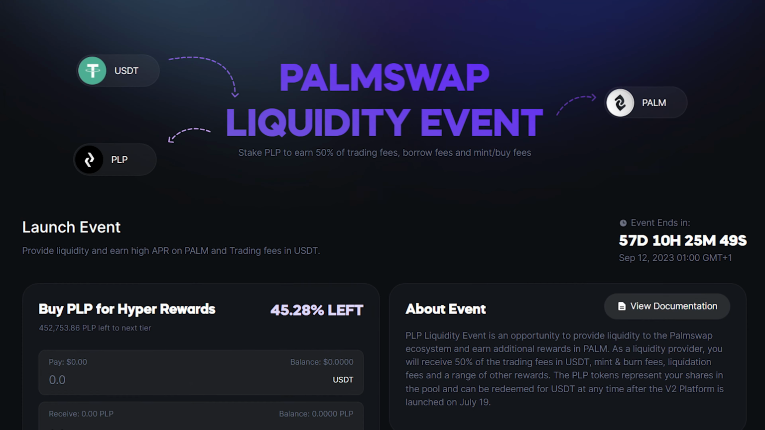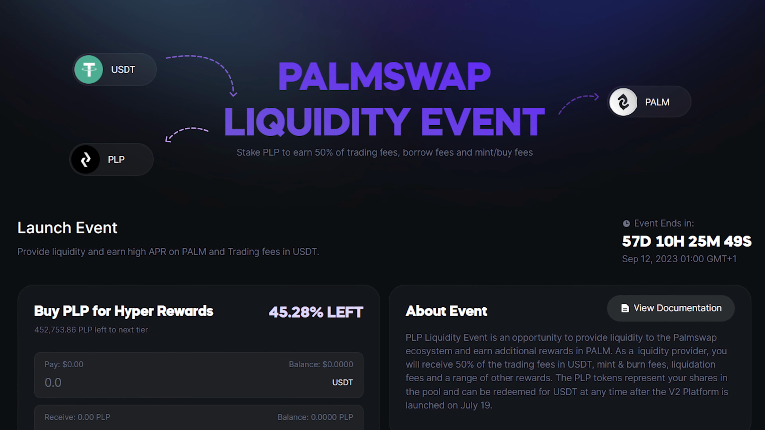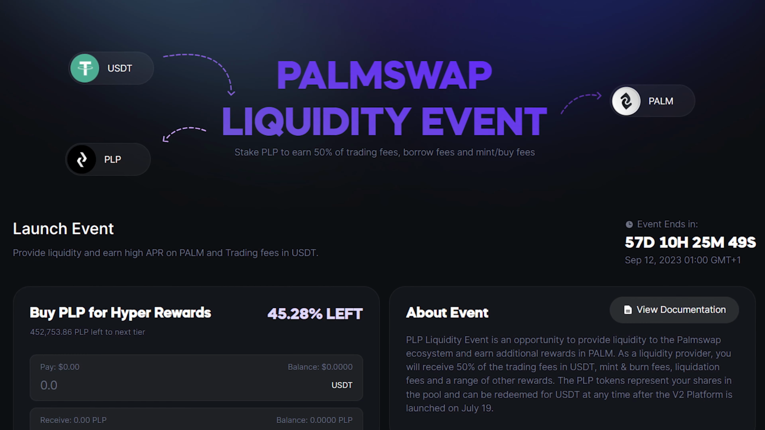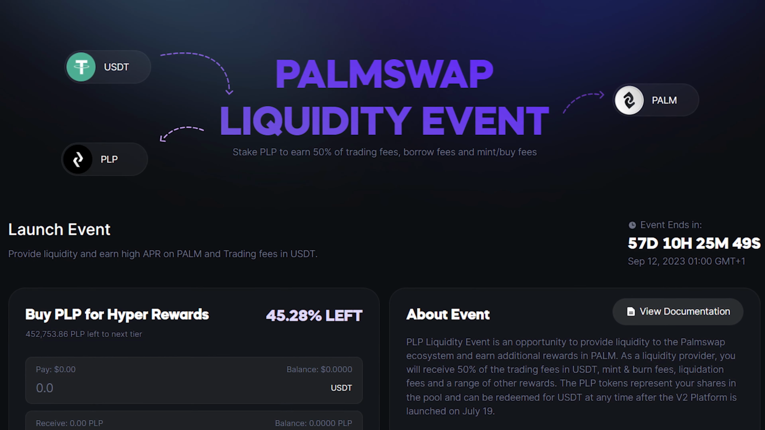How this works is that you take USDT. This is the cool part. You don't even need to hold PawnSwap tokens. Now, I'm personally holding a bunch of PawnSwap tokens, but that's because I really believe in this project. But in order to farm the liquidity, you can just hold USDT, which makes this really cool because you have no exposure to the token itself, just to the liquidity pool. And then you take your USDT, buy PLP tokens that you then farm with or farm liquidity.